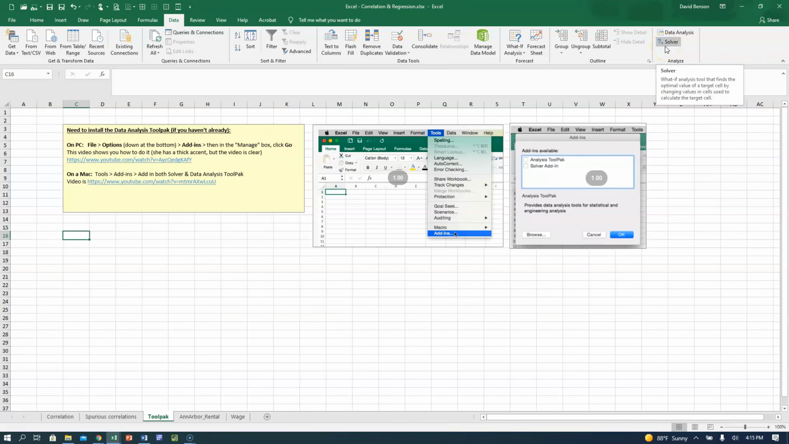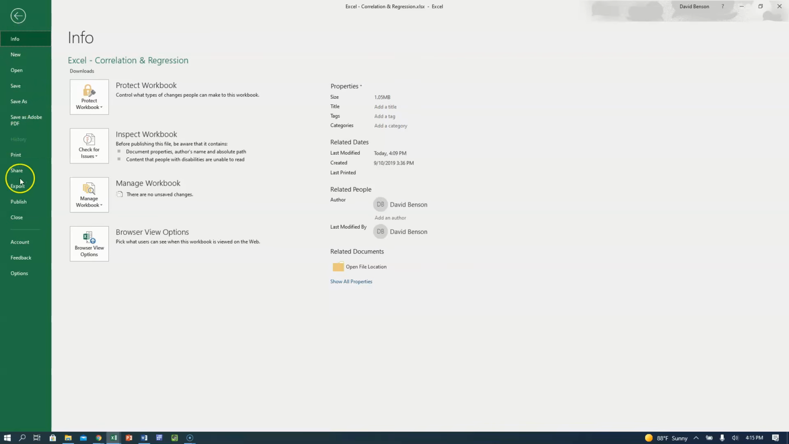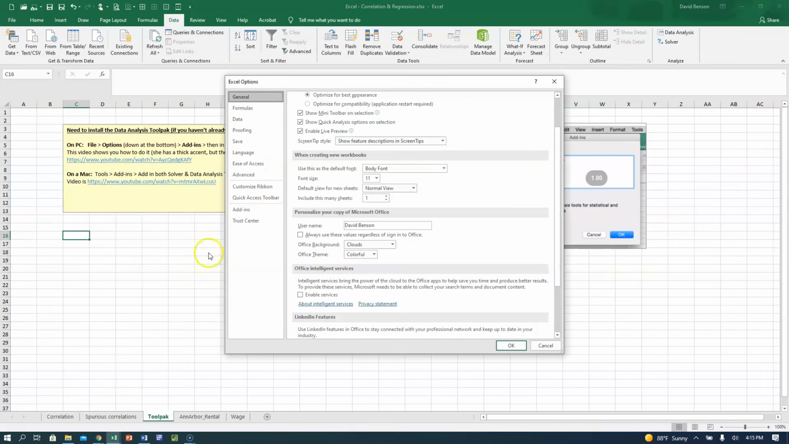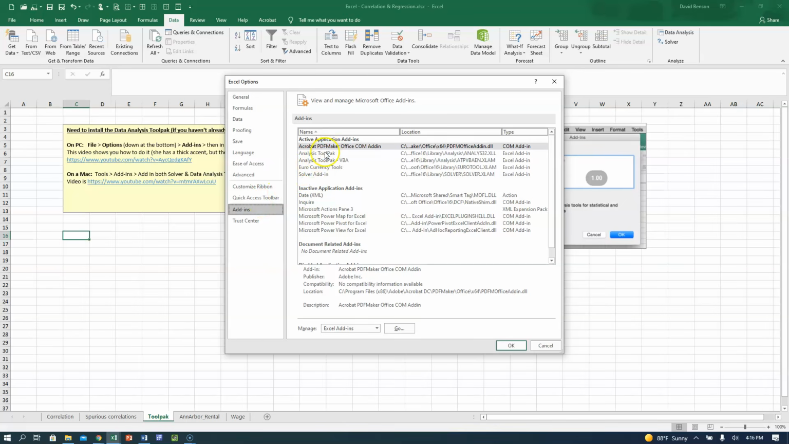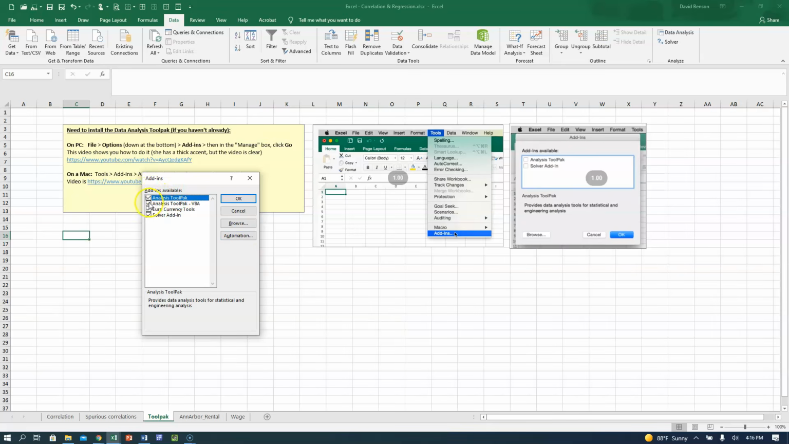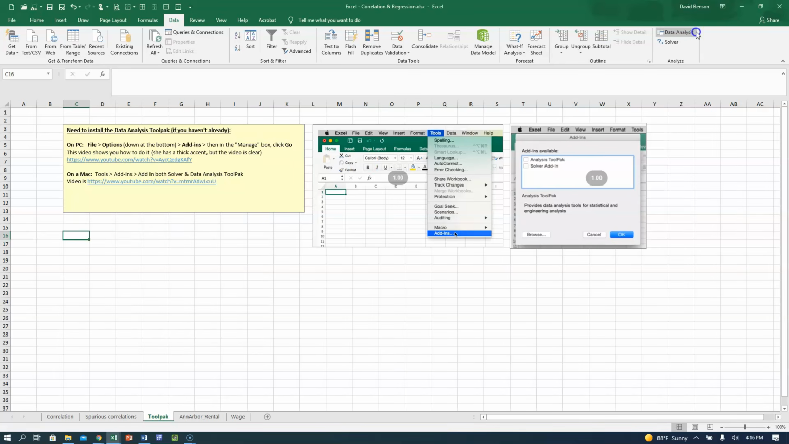Okay. On a PC, what you do is you go here to File, all the way down to Options, then all the way down here to Add-ins, and then you can see I've already got it installed, but if you just go down here to Manage and hit Go, I've already selected all four of these. You may or may not need the euro currency tool, but please select all of the others. So in fact, just do all four. Then this will show up over here on the Data menu all the way over here on the far right of the ribbon. We're going to need that to be able to run a regression.